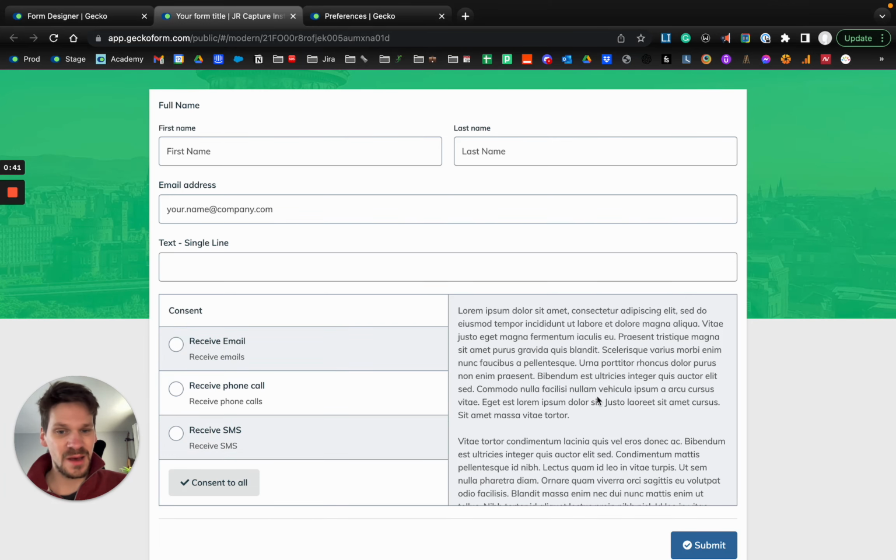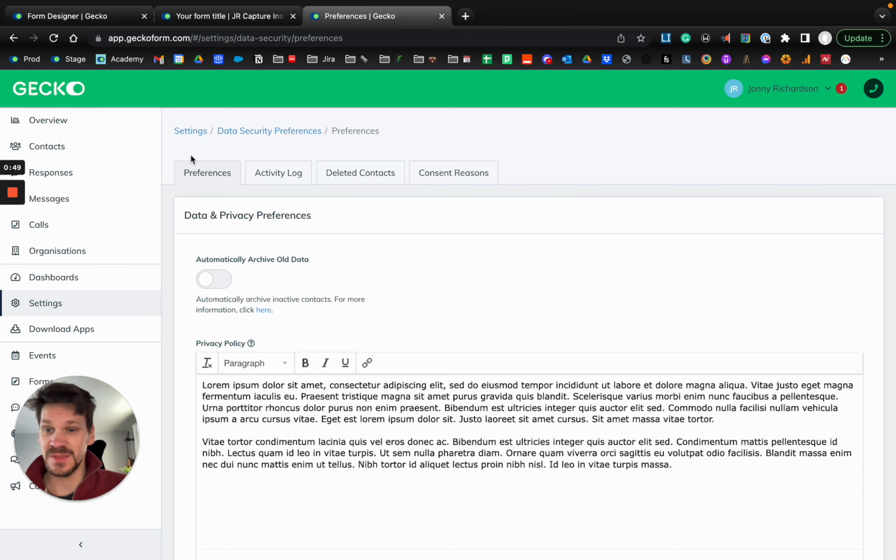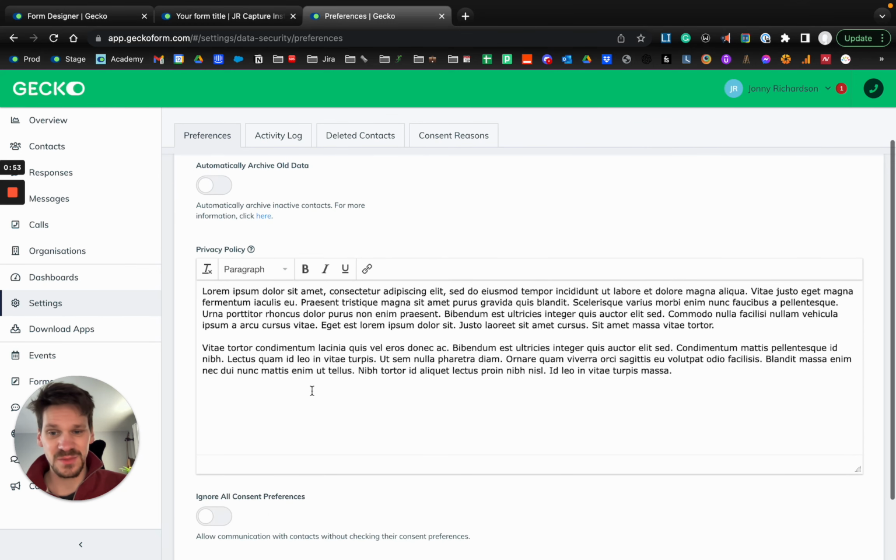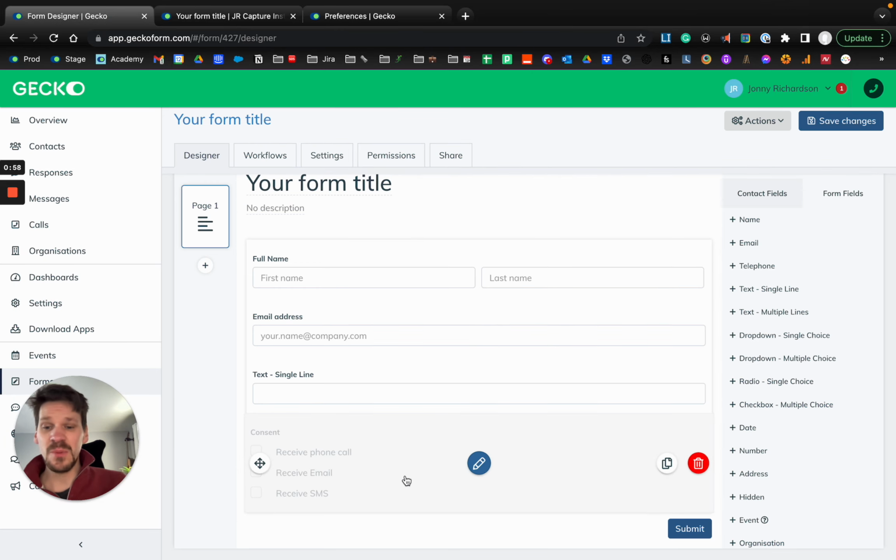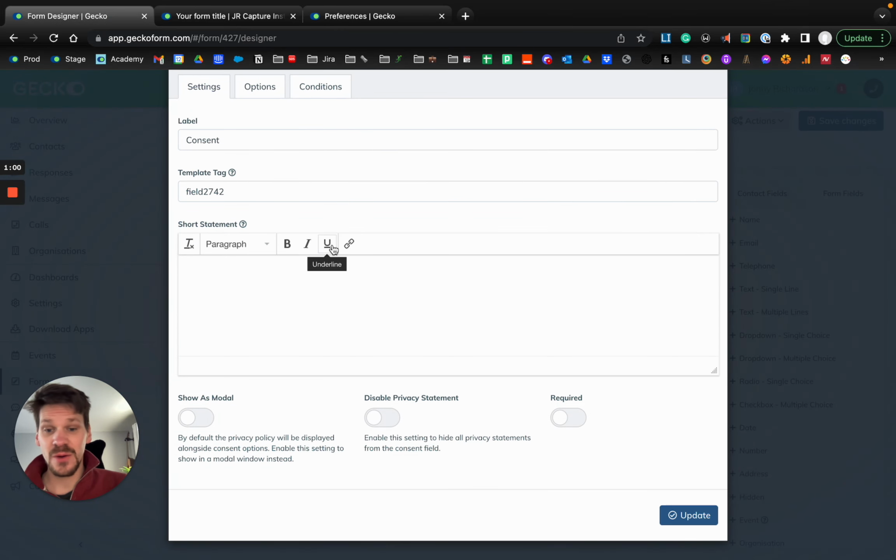On the right hand side, you'll see a big block of fake text. This is our account set privacy policy, and this is viewable in Gecko and updated. You can update it by going to Settings, Data Security Preferences, and we can see that's the field that this is pulling in on.